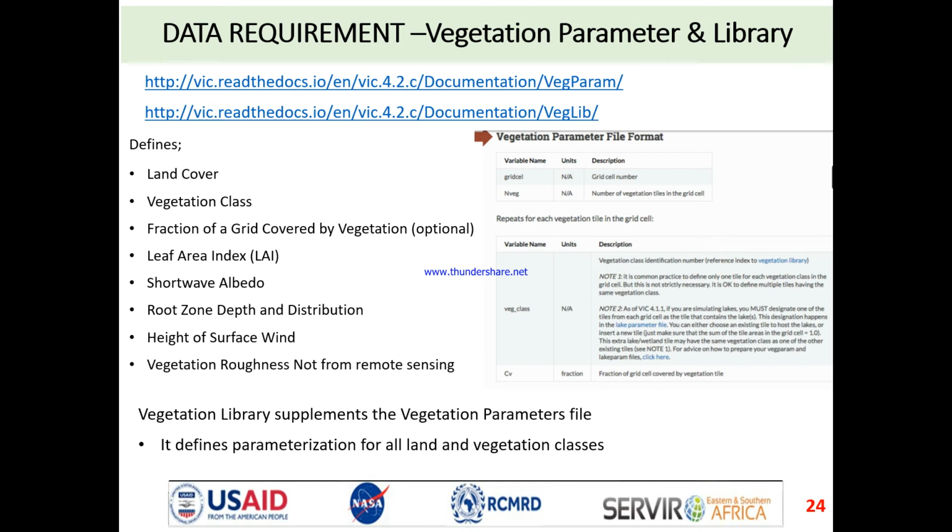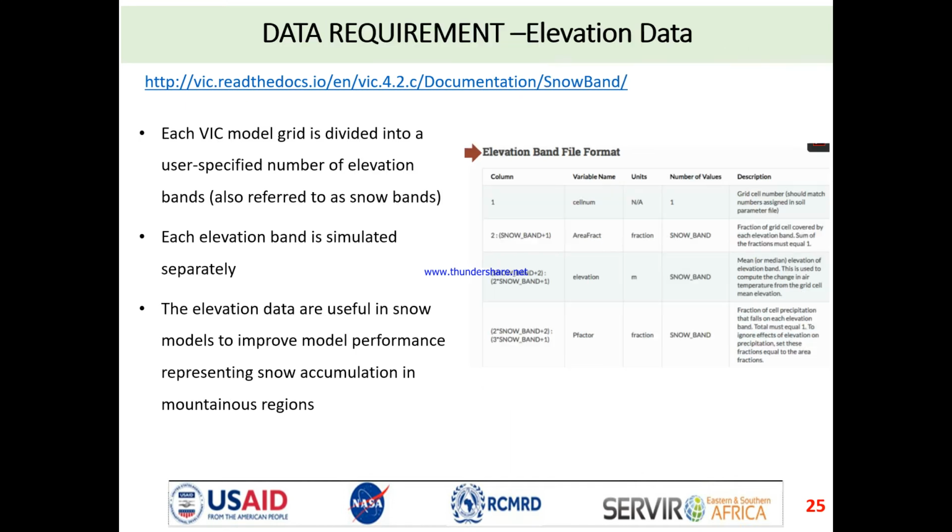The vegetation library essentially supplements the vegetation parameters file. It defines the parameters for all the land and vegetation classes that your model needs to undertake the simulation for your watershed. In terms of elevation data, the VIC model is grid-based, which means all the information should go in terms of the gridded. It is user-specific in terms of the number of elevation bands that you're going to define.